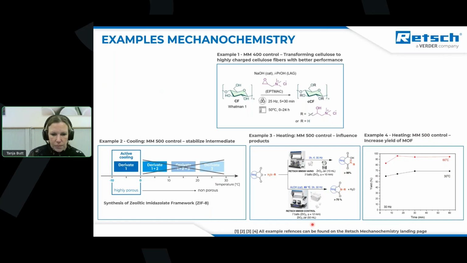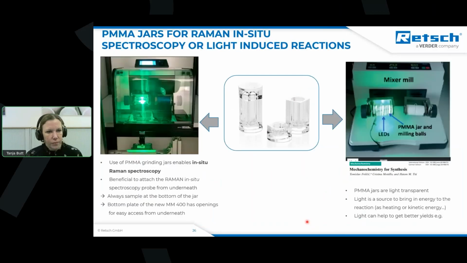All the references are on our Mechanochemistry landing page. So they derive from our collaboration partners, and we are allowed to show them, to use them. And there are many more on this page. Please inform yourself if you are interested and just call us. We can hopefully help you.